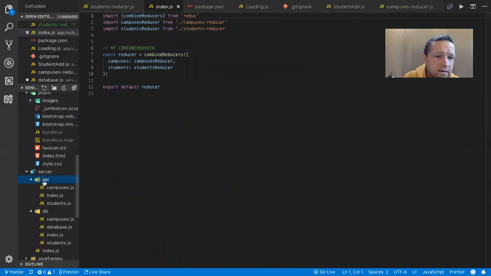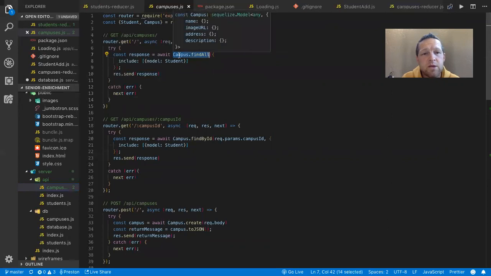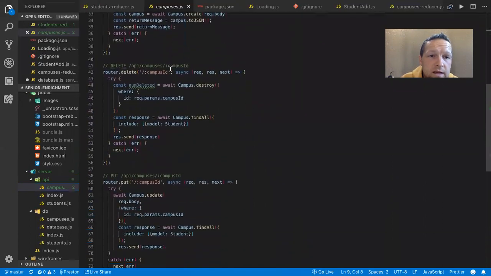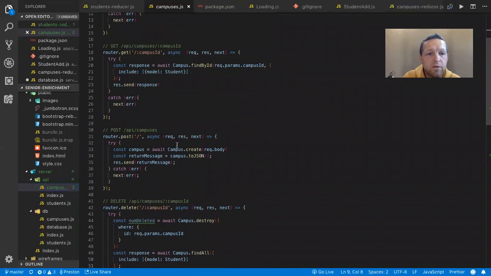Well, I guess I did not show my API routes. I have some API routes for grabbing all of the data from the database. So we have, using Sequelize here, it's promise-based, so campus findAll, where we're using some eager loading to include the other model as well, the other table into that data. And then, of course, delete and put requests are defined there, and post.